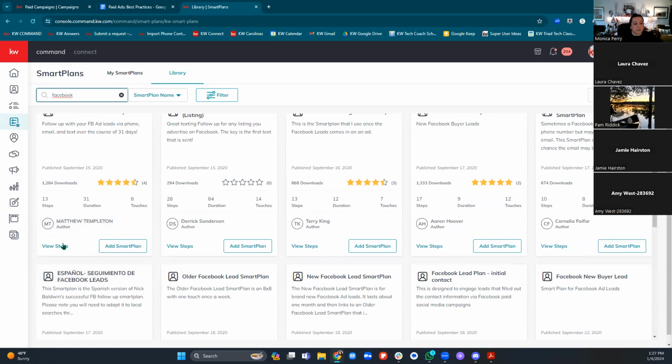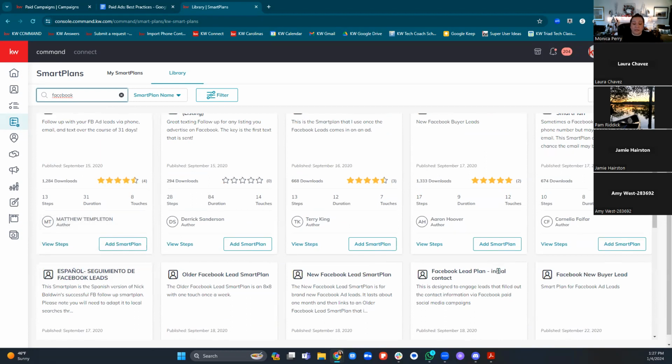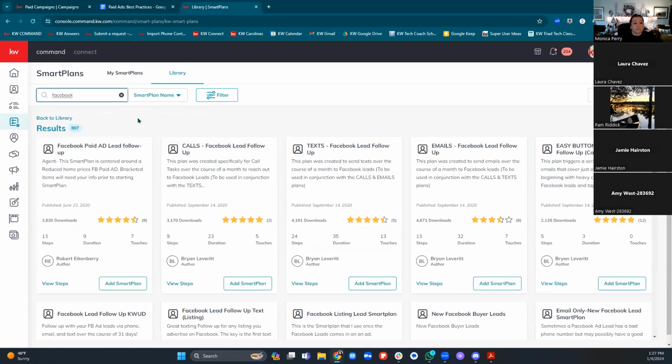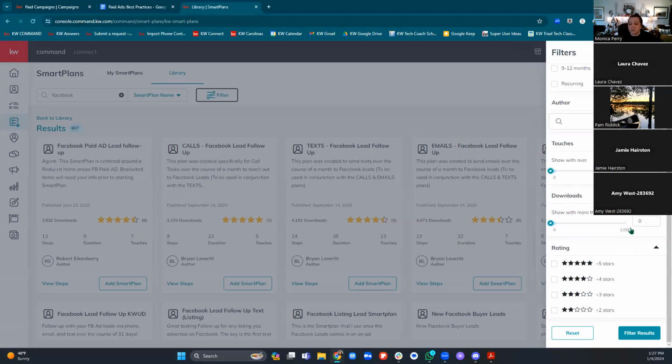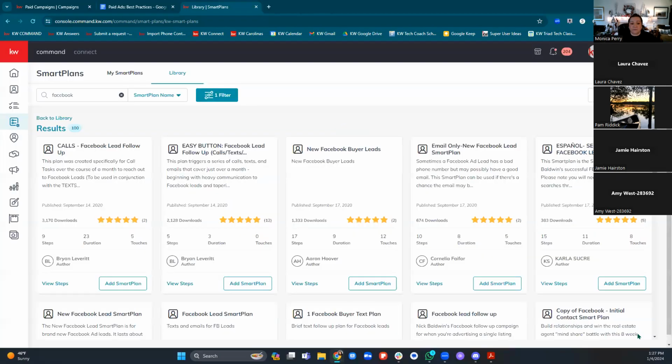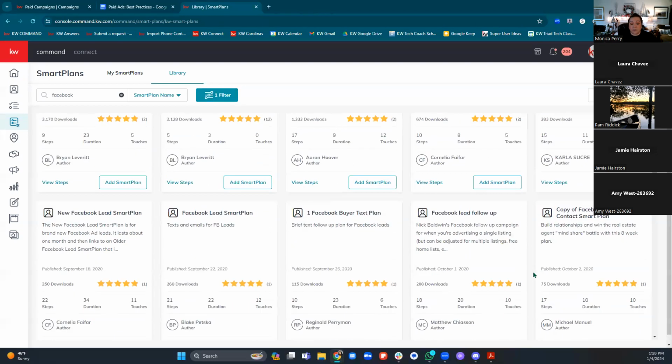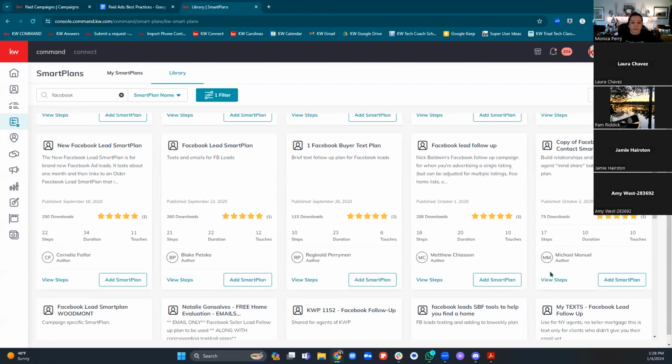You can see the ratings. You can see the number of times that they've been downloaded. You can filter these, and say you wanted to run it for just 3 months. You might look for one with the duration of 0 to 3 months, how many touches, how many stars. Maybe you only want to look at ones that are rated 5 stars. Then you could filter down by that. Okay. So you don't need to reinvent the wheel here unless you just really want to.